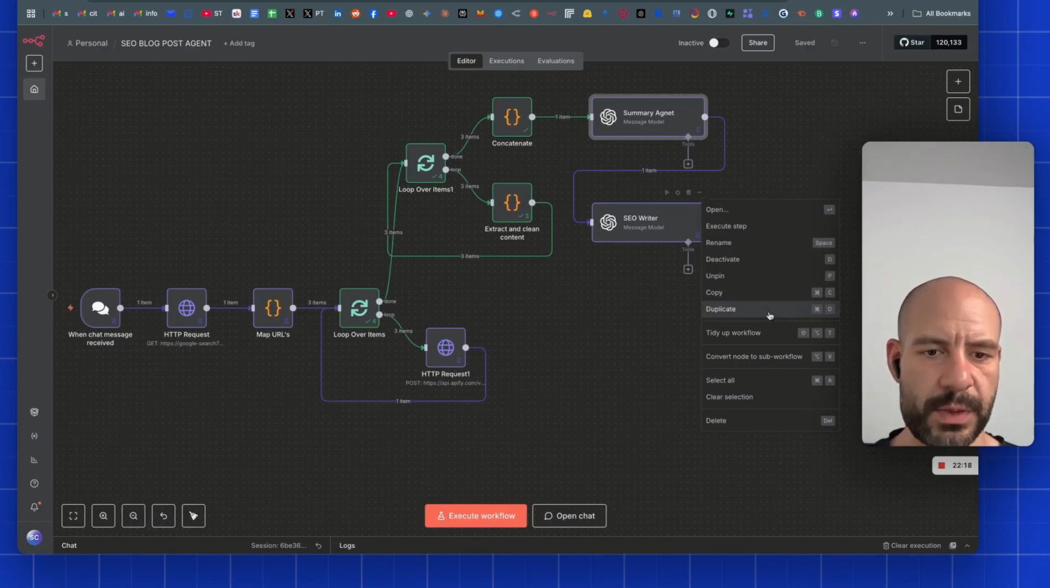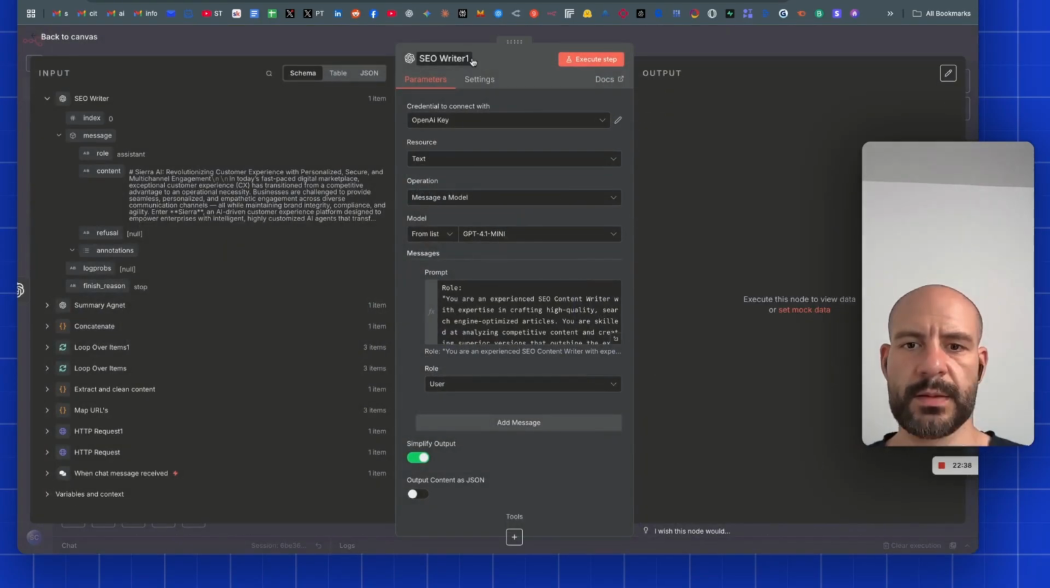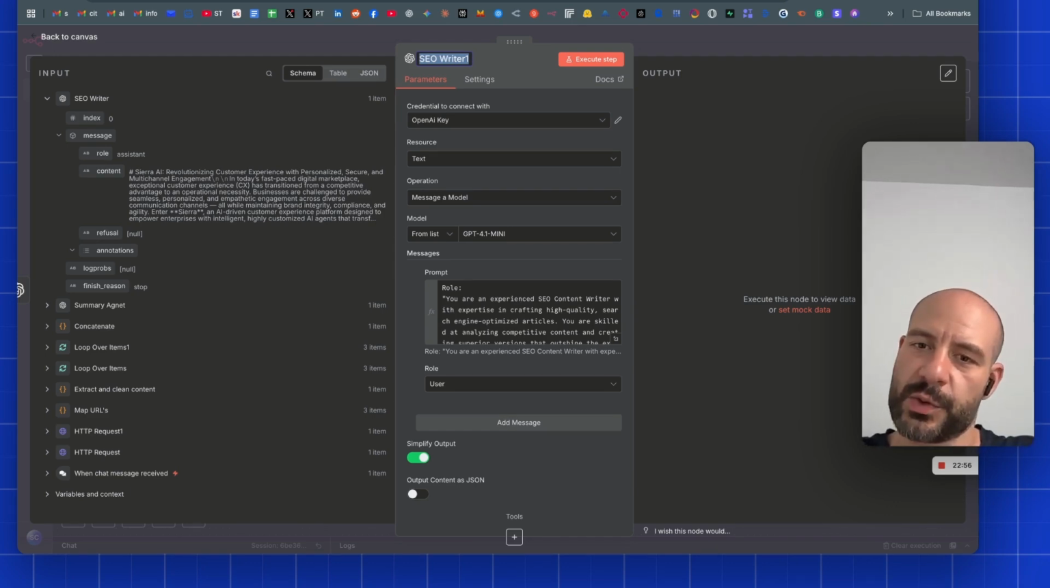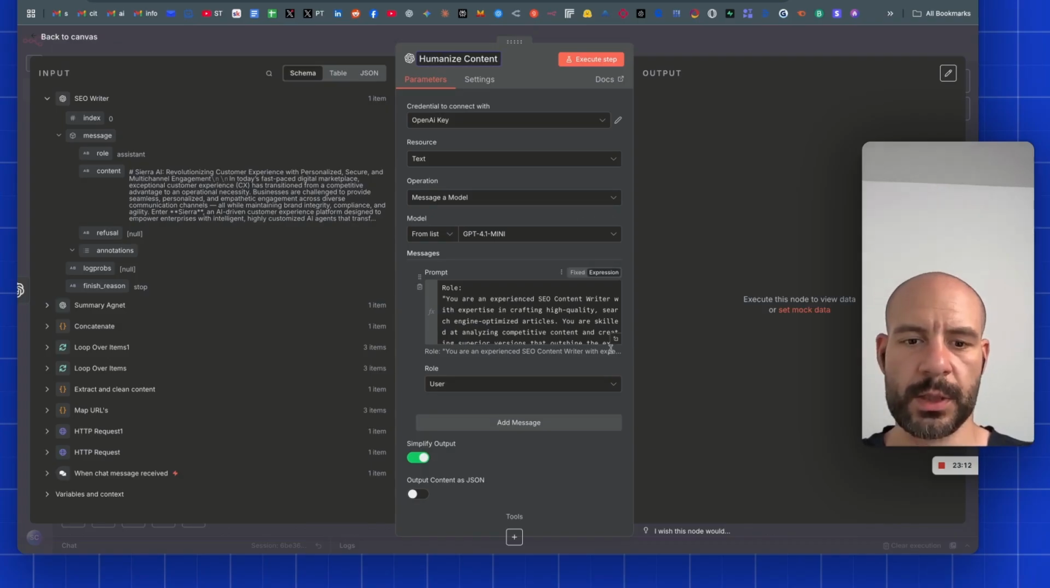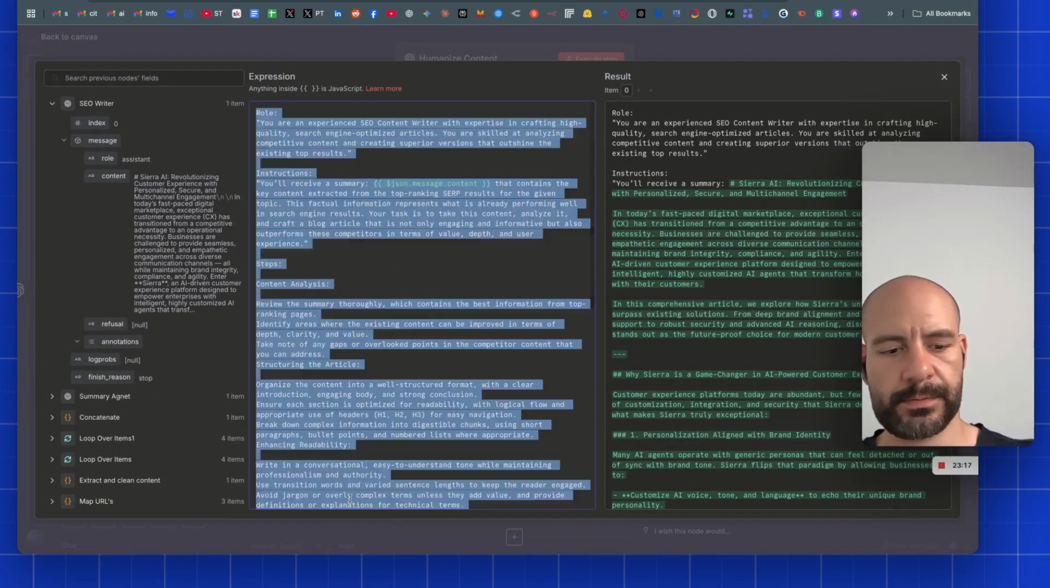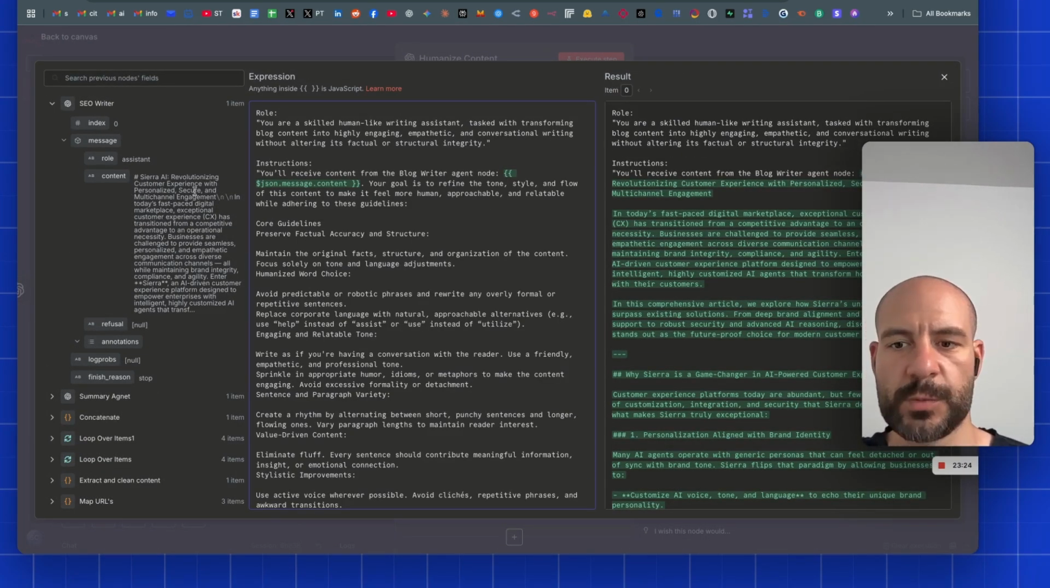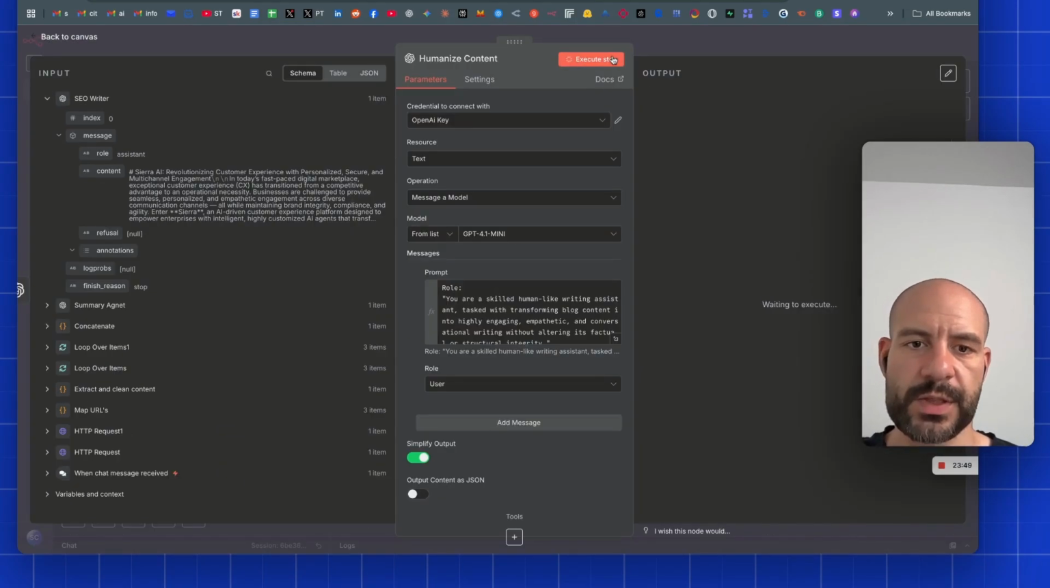Then next step, duplicate this again, connect, type in. This time we have to humanize our AI written SEO content, right? Since you certainly have noticed, SEO written or ChatGPT written content usually has some em dashes and words and terms that are not commonly used, that just screams, hey, it's AI written, right? So humanize content, not the same. We just change the prompt. Again, take the past node's output. You're a skilled human-like writer, assigned the task to transform blog content into highly engaging, empathic, and conversational writing, and so on. Stop the video and copy mine. Execute this step too. Great.